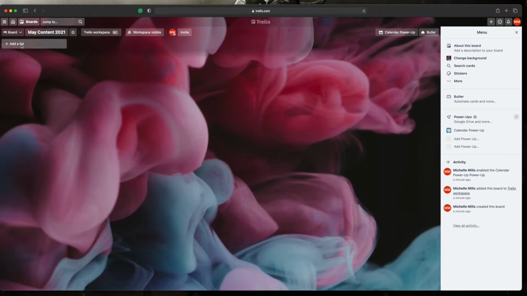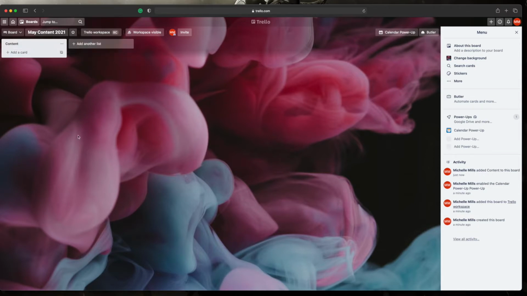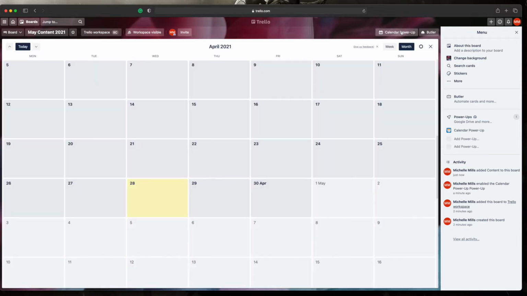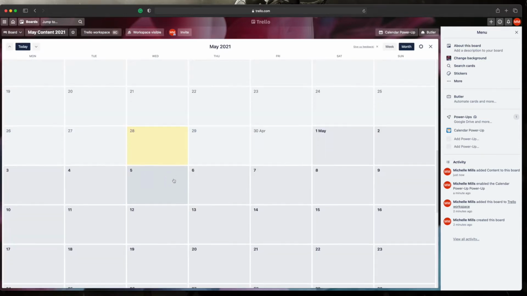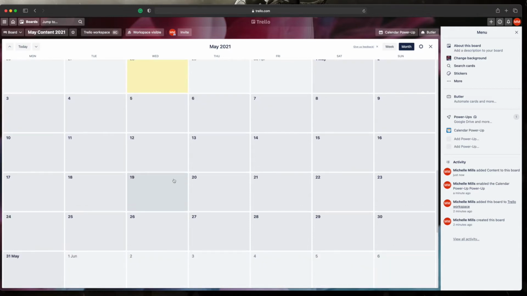So what we need to do first is to add a list, and I'm just going to call this content for now. Once we've got that list there, and you do have to do this step first, we're going to go and click into the calendar power up, and then as you can see, it gives you all your cards in a calendar view. This is so helpful, because if, like me, you have certain things coming out on certain dates, I always have a podcast come out on a Tuesday, I always have a Trello video coming out on a Thursday. I can actually see it in place without having to scroll through lots and lots of cards.